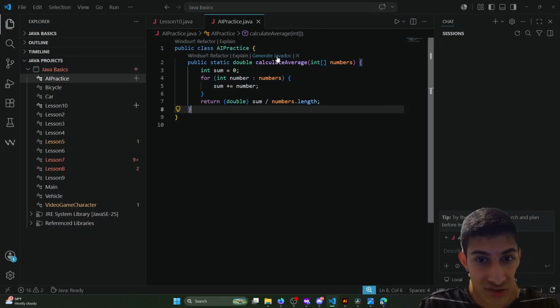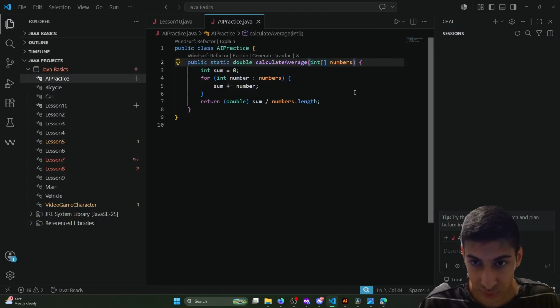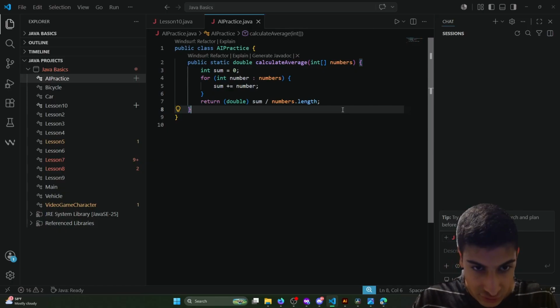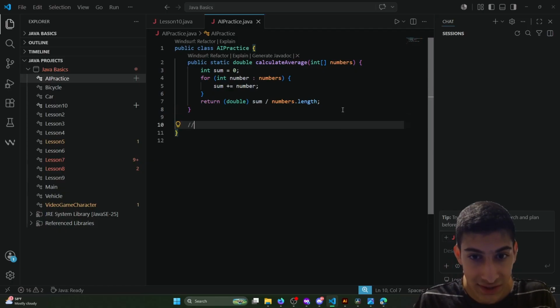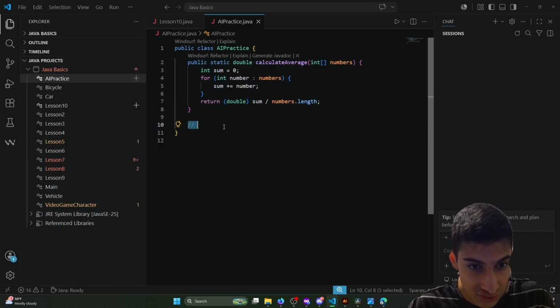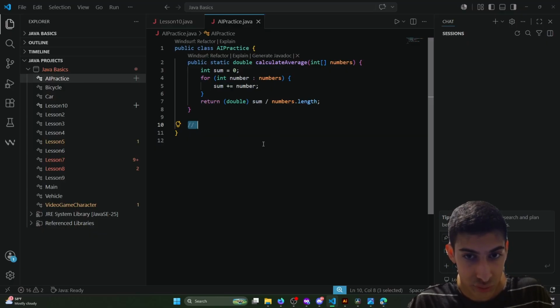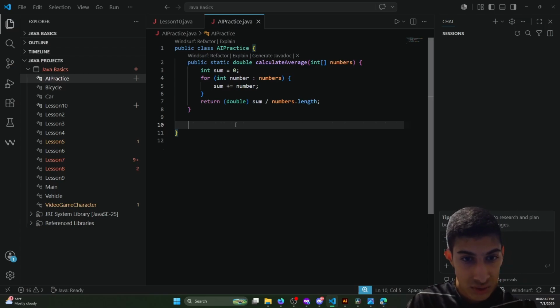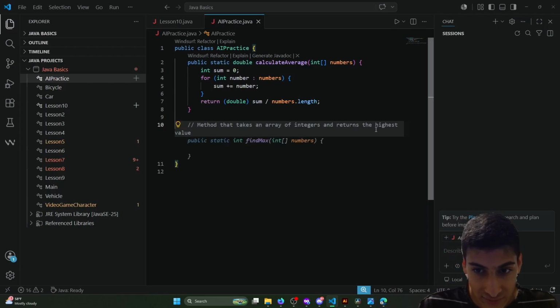So for example, let's say we want to find the maximum value or the highest value in an integer array of numbers. So what we can do is actually write a comment here using two slashes, and then after these two slashes we can type in a description of the function or method we want to create. So in this example, we want a method that takes an array of integers and returns the highest value among those integers. So that's what we can write in the comment.